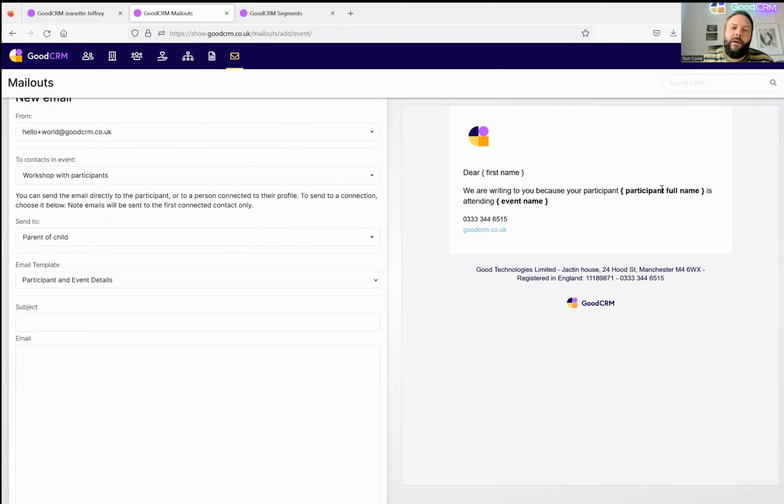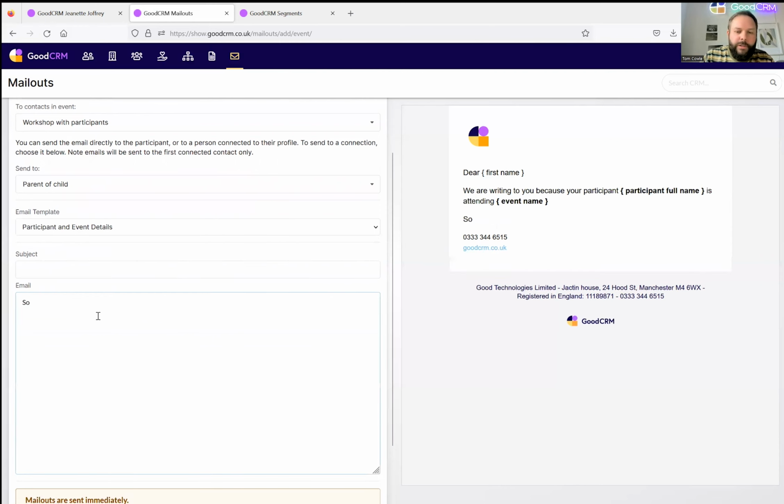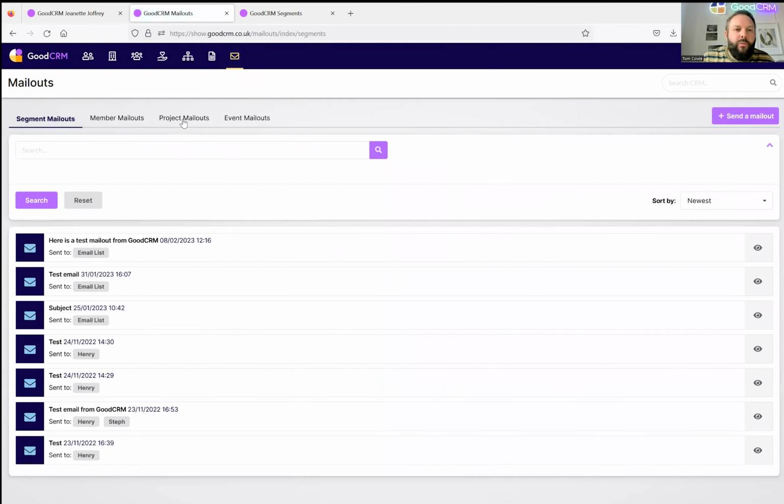So we bring this information in because perhaps you're emailing a parent who has young people who are in two different sessions, and you need to email them about one of the young people, not the other. This just makes it clear to the parent which session and which young person you are emailing about. But then the rest of this works exactly the same. So content that we put in here will appear just below the personalization information there.